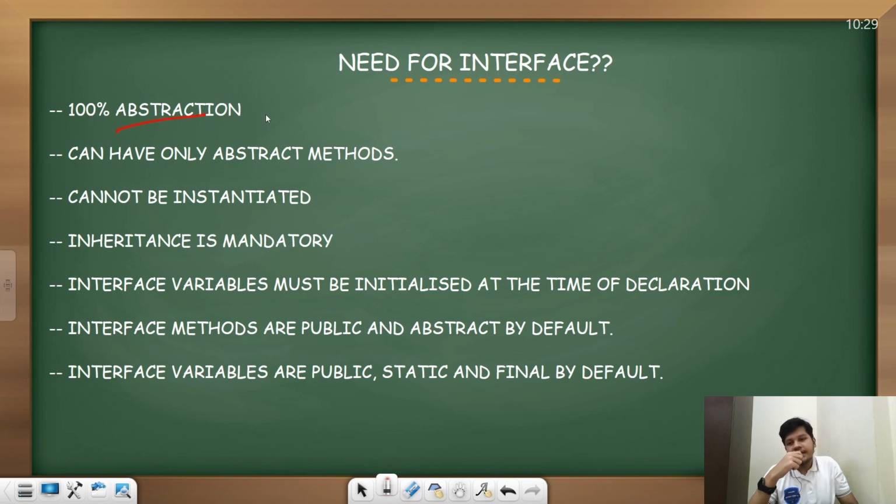Now, while we discussed abstraction, I had mentioned that it only provides partial abstraction. Why? Because it can contain both abstract and non-abstract methods. Means you can write the function body, that also works. If you don't write the function body, that also works. Whereas in interface you can have only abstract methods, which means if you try to implement the function body inside any interface class, it will raise an error.